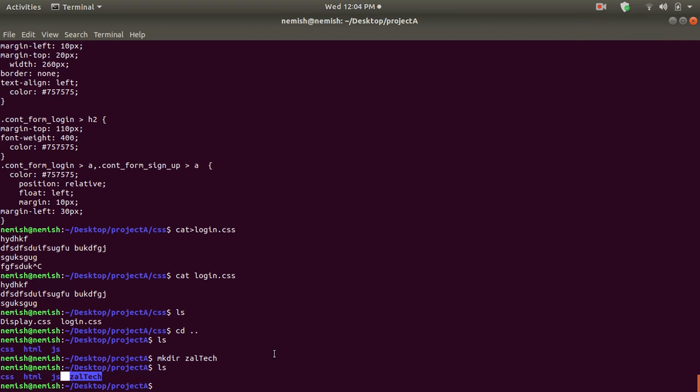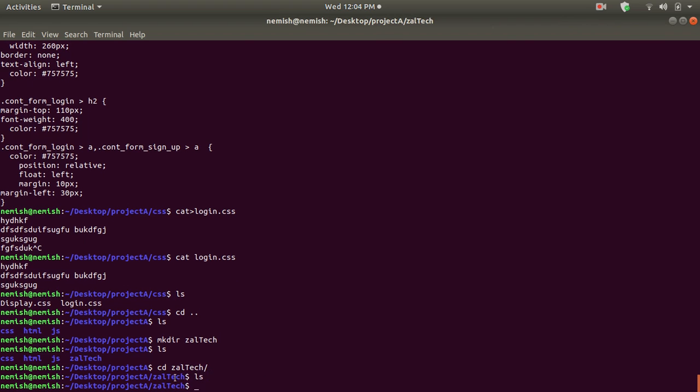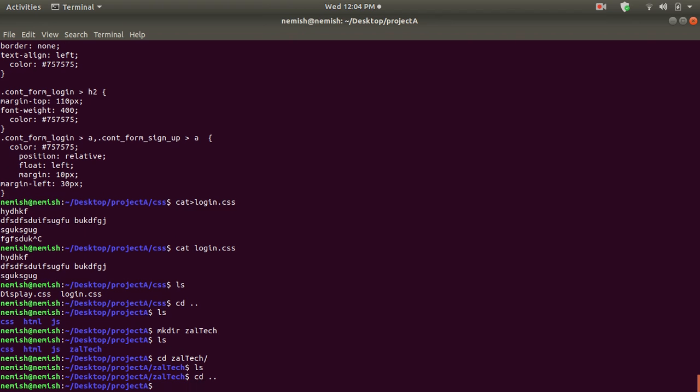Now as you can see, our new directory is created using mkdir, and you can navigate to this directory by using cd Zaltech. When I press ls, you can see there is nothing inside this Zaltech. Let me go with cd Zaltech.